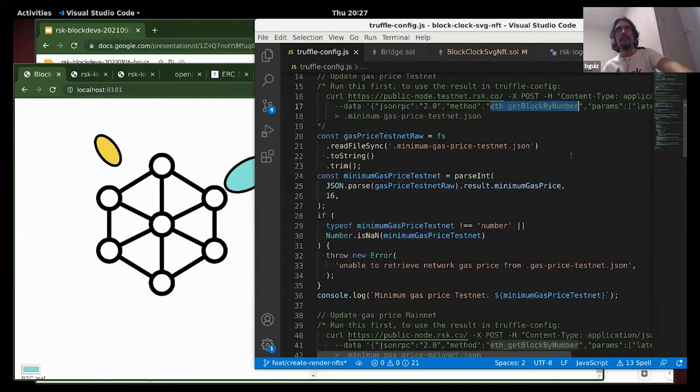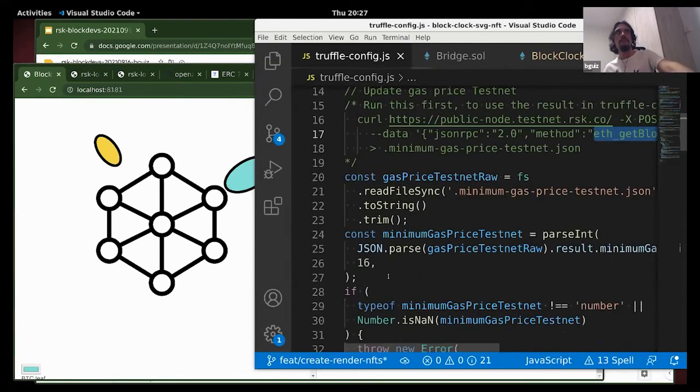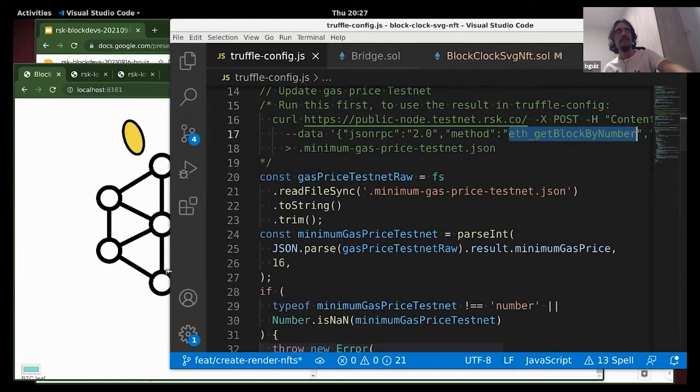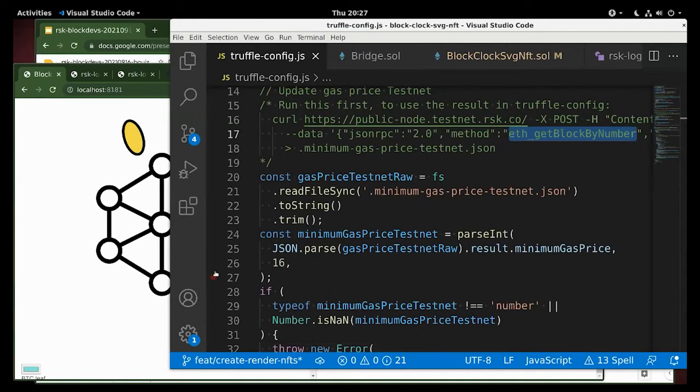So you get the latest block number. And let me just make that a bit bigger. Is that visible for everyone? The text size is fine. Yeah, all good? Yep, all good.